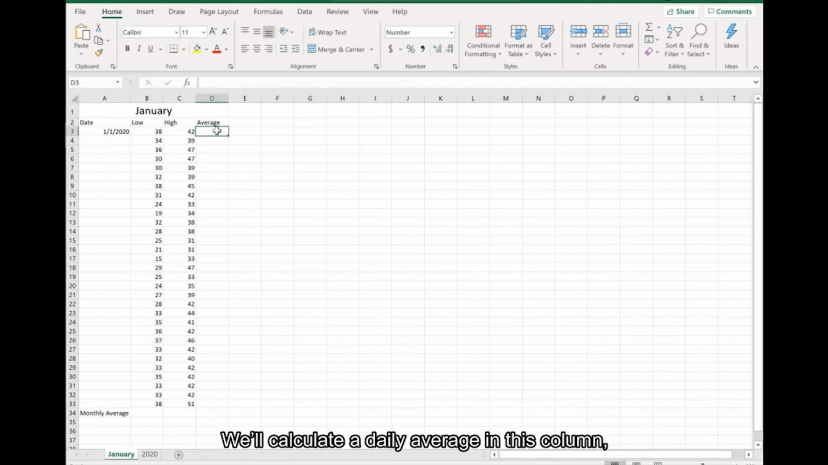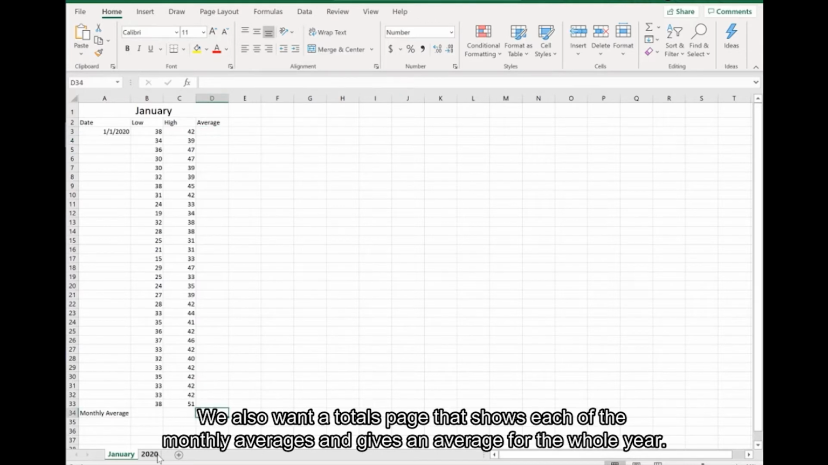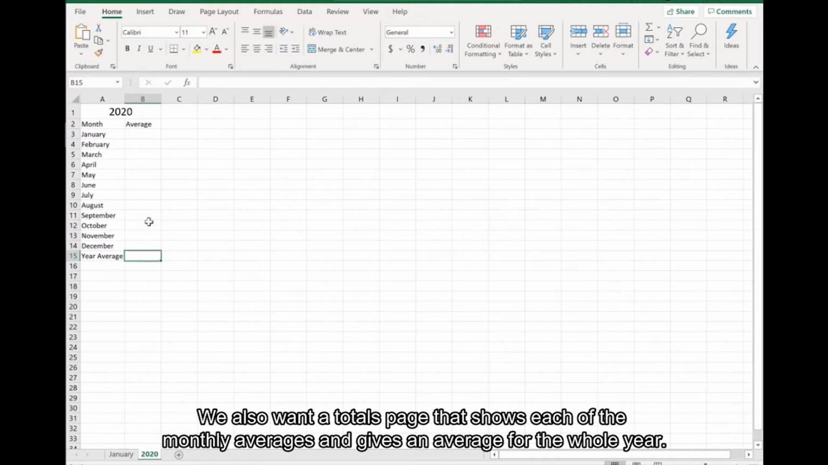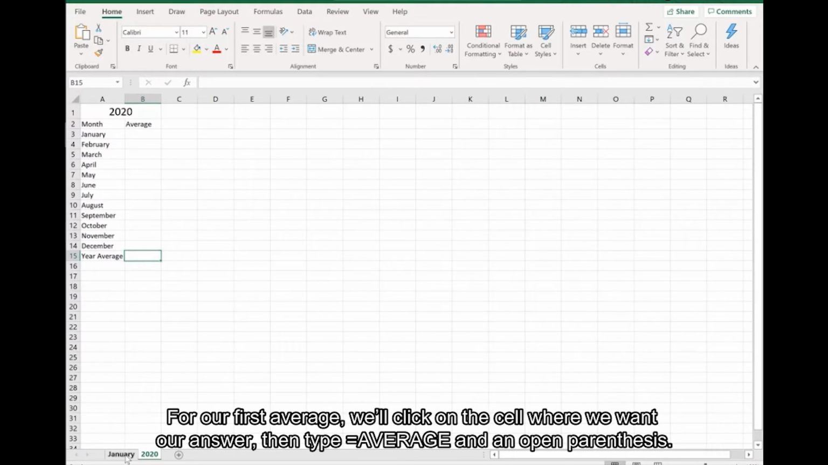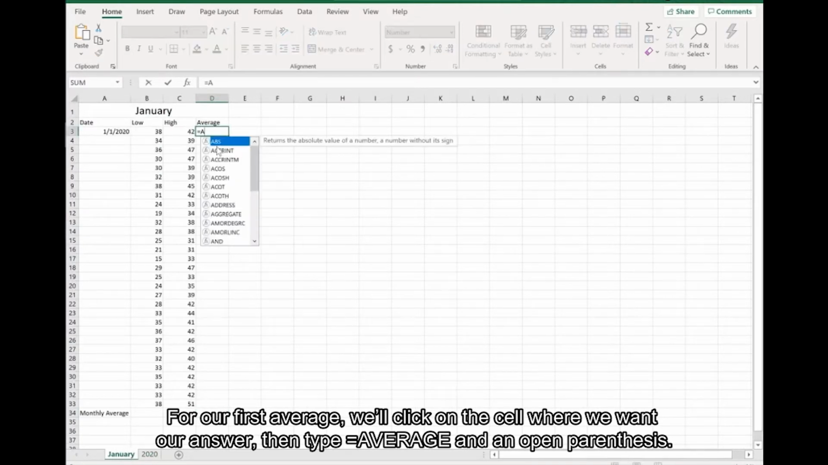We'll calculate a daily average in this column, and at the bottom of the page, we'll display an average for the whole month. We also want a totals page that shows each of the monthly averages and gives an average for the whole year. For our first average, we'll click on the cell where we want our answer, then type equals, average, and an open parenthesis.